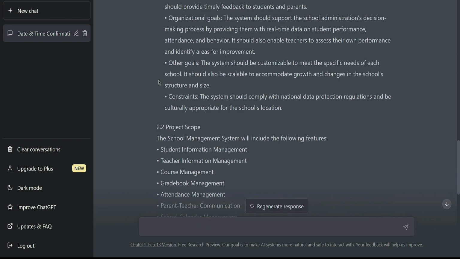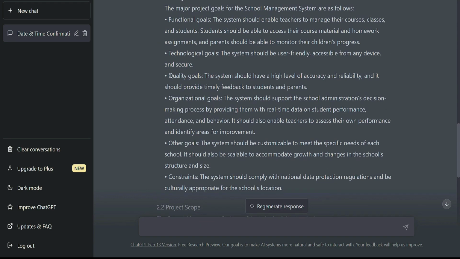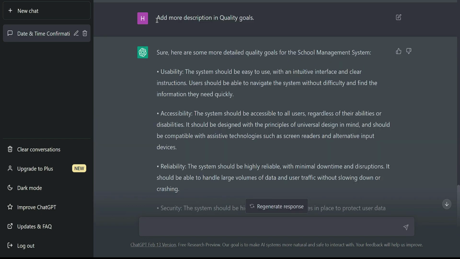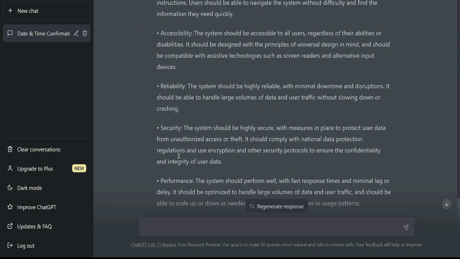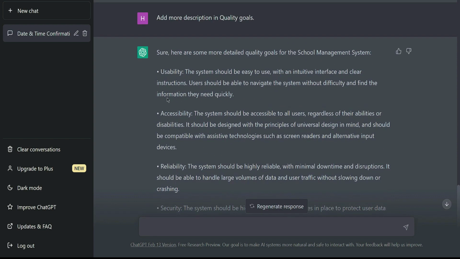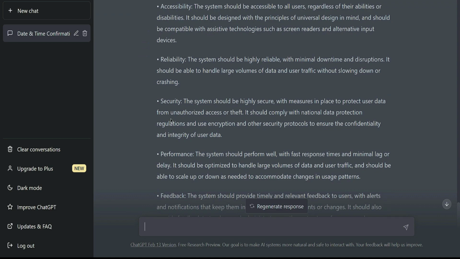So if I ask ChatGPT about quality goals, I can type here for expanding the quality goals, which it gave like this. Let's see what it gives us. It has completed generating the response, and it gave us a more expanded version of the quality goals, like usability, accessibility and security, etc.